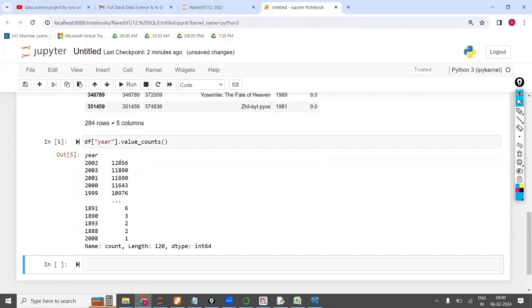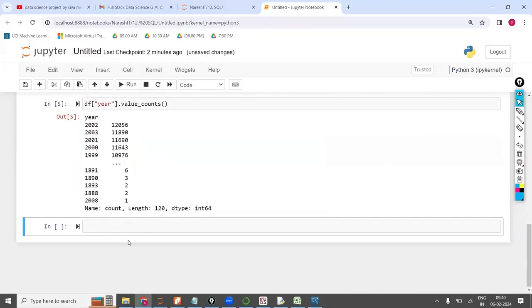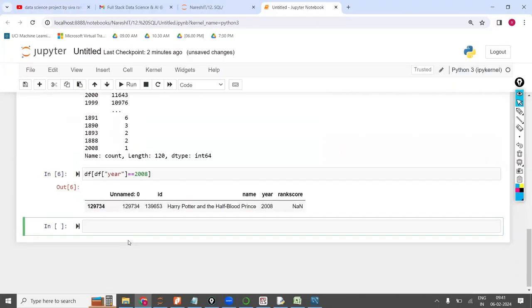Okay, in the year 2002, 12,000 movies are there. In the year 2003, we have 11,890 movies. 2001, this one. 2008, we have only one movie. What is that movie? If I want to see what that movie is in the year 2008, year is equal to 2008. This is the movie name, Harry Potter. Only one movie.